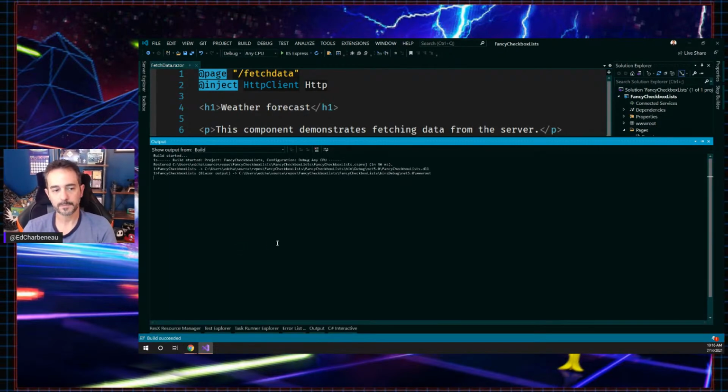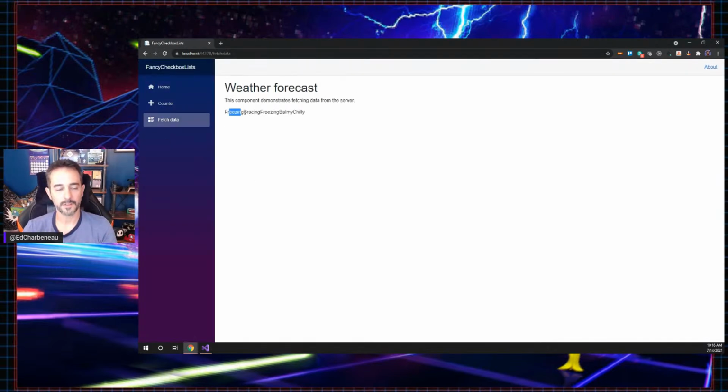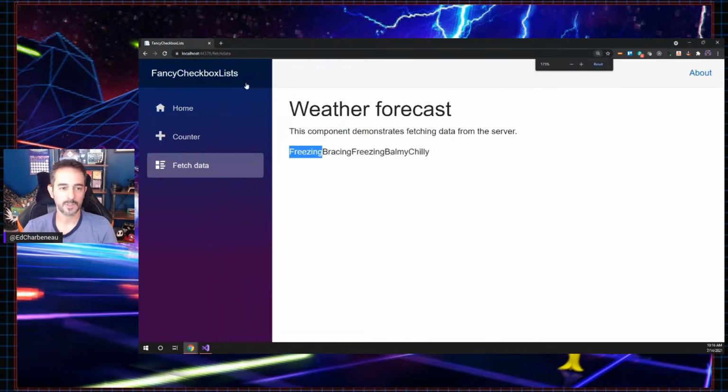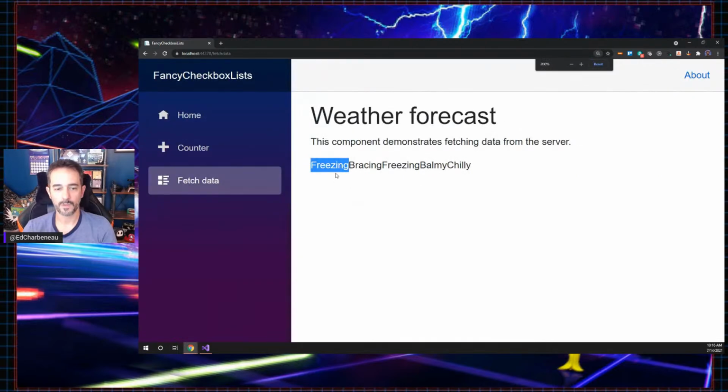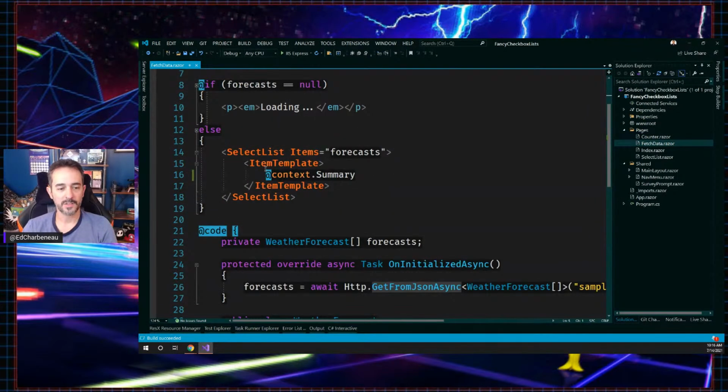So now that I've specified that the data is binding to that list and I want to show the summary portion of the item, you can see I've got the summary written out here. You can see freezing, balmy, chilly, etc. And that's what the item template lets us do. It lets us customize what's being written out here.